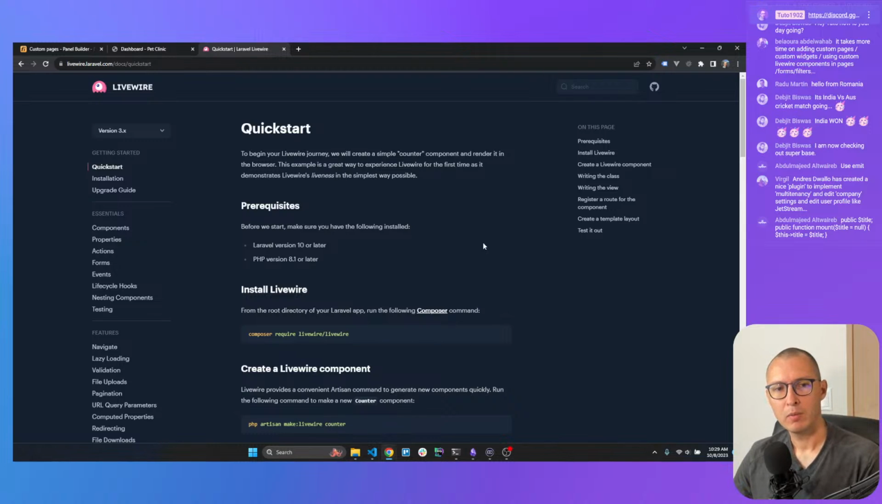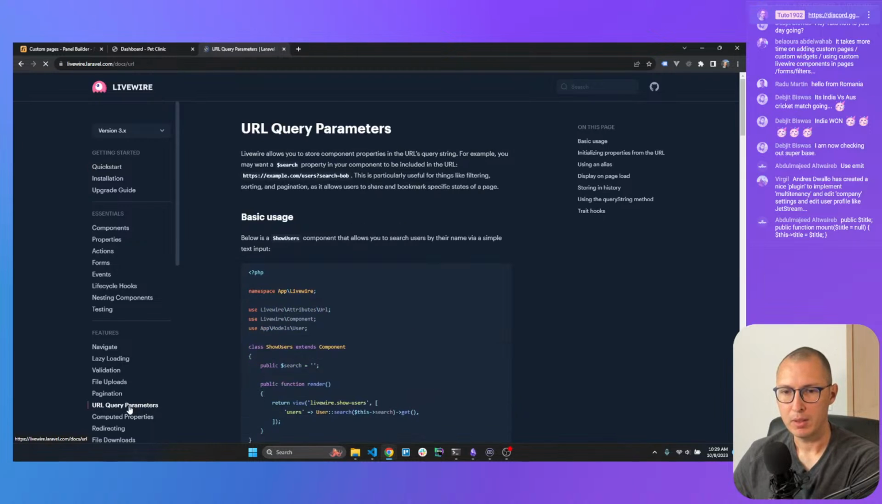Public title, public function mount, title equals null, this title equals title. Yeah, what you're referring to there is for when you're passing in attributes to a full page component or a component. If you put in an attribute to a component, it's going to be passed in the mount or even just being set. And that's what I don't remember. Let me just look for URL query parameters. Here it is.